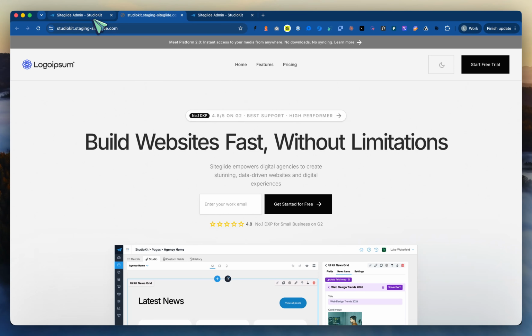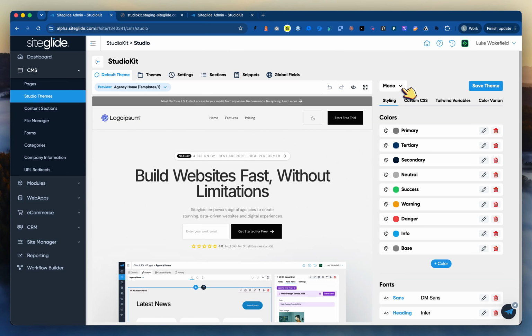By default, it will be set to use the default theme. So any templates would use the default theme, but you'll be able to override that and say, no, I want mono on this template and agency on another. So you can manage themes.